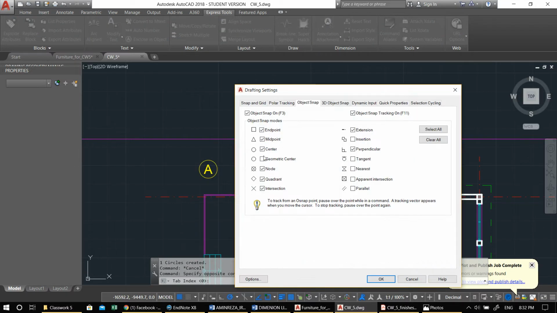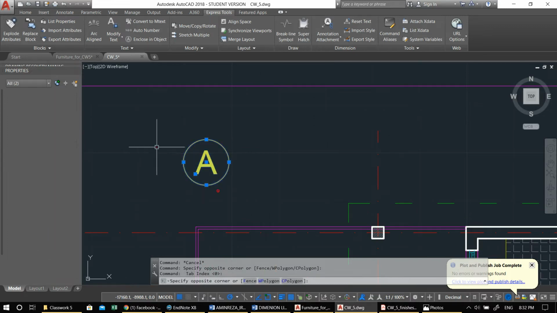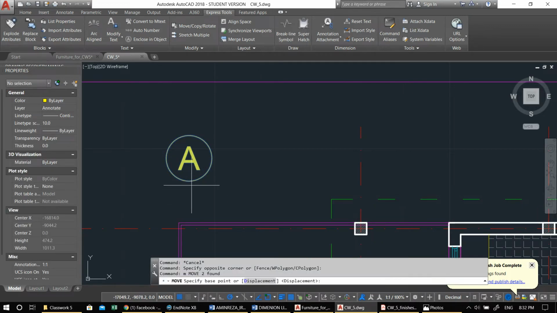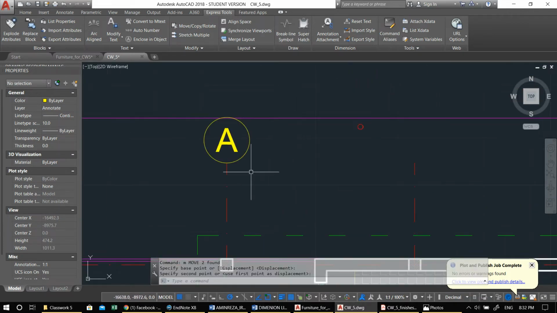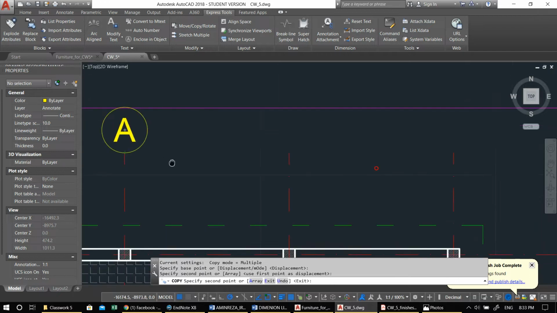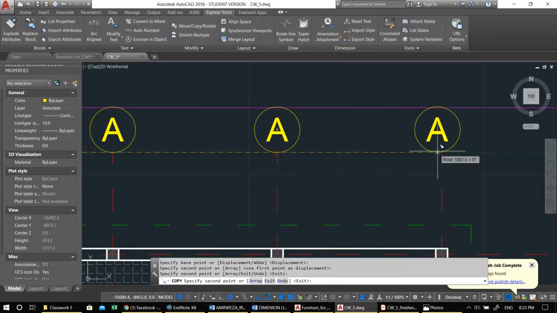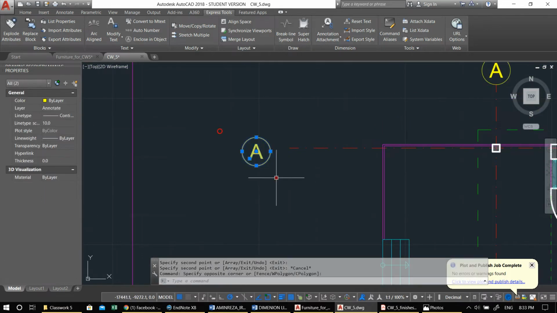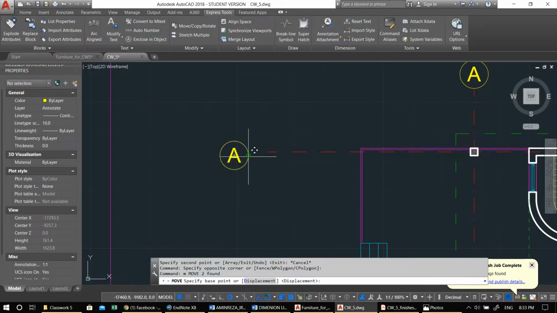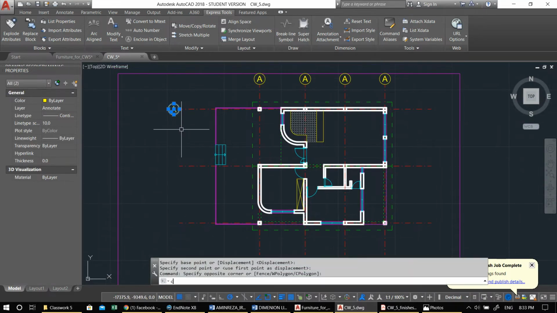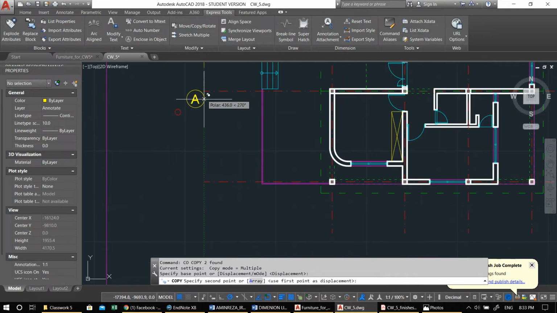I go to the snap options. I make sure that the quadrants are on. The quadrants are here because I want to pick this circle from here. Let's first move it. M enter. Pick it up. Put it here. Select it. Copy. Here. Here. Here. And then maybe it's a bit too big. I don't know, but anyway, you will figure it out.